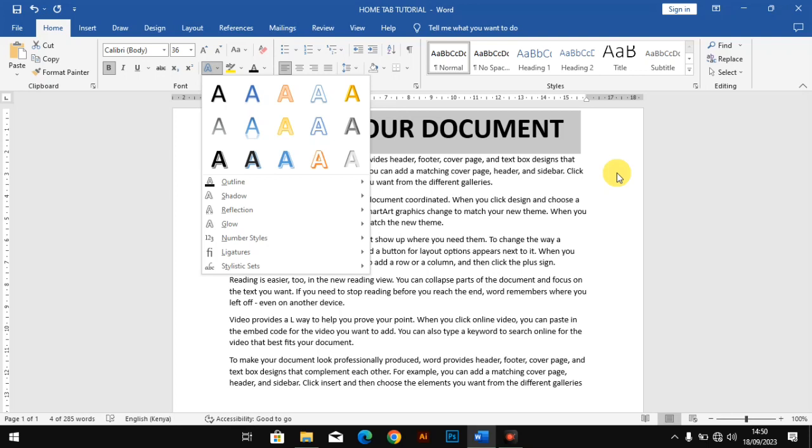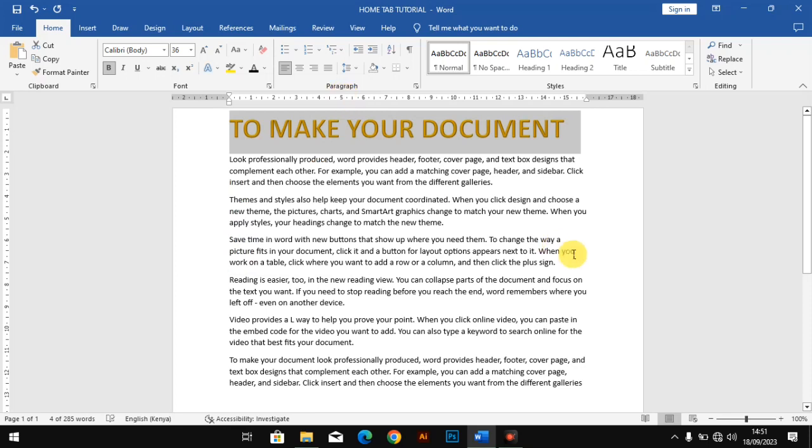After applying, or rather before applying any effect or any action, make sure that you have done what? You have highlighted your work for you to see the changes. Yeah. So this is what we call text effects. You can change the effect to any that you want. I can change to that one, so my effect will be like this.